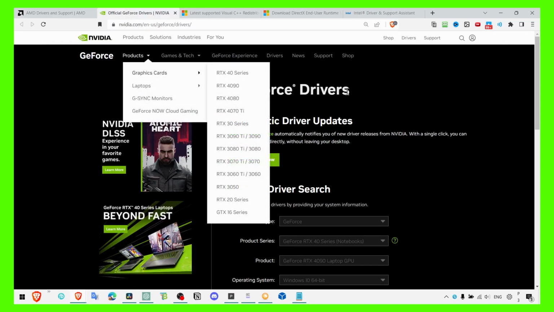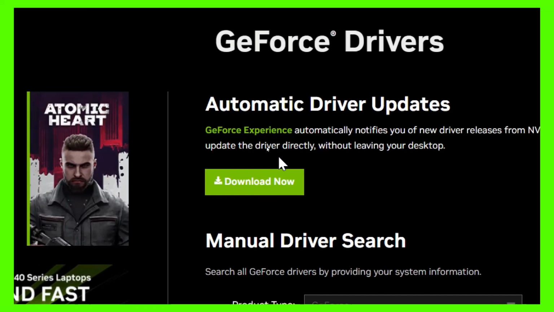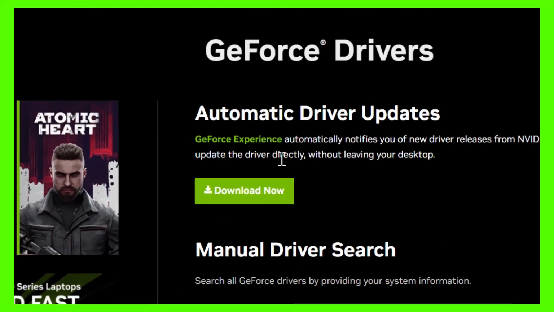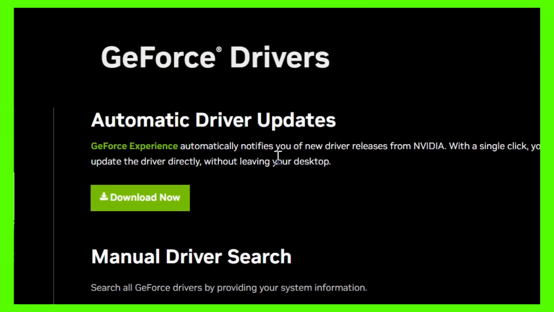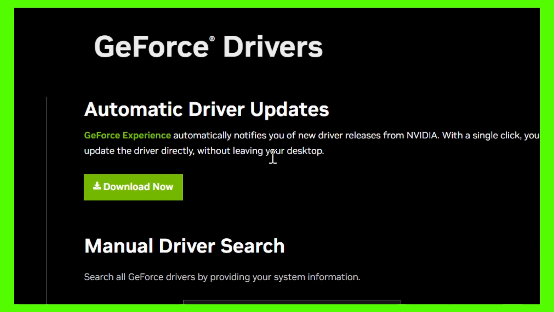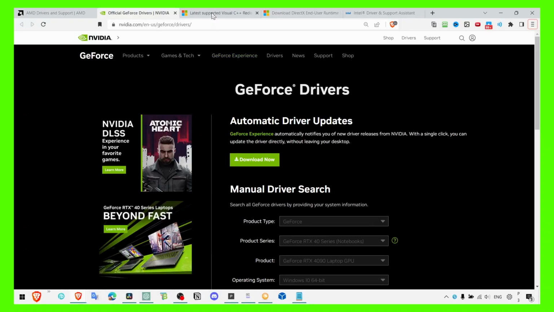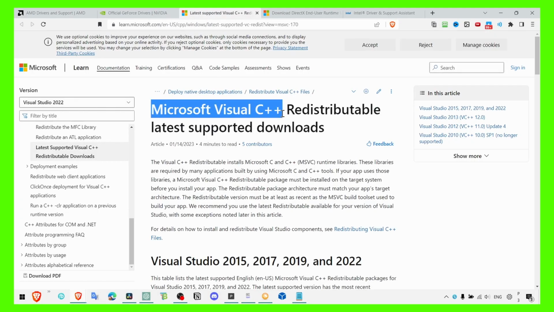And now for Nvidia users, make sure you go to this link and click on download, and this will automatically detect if there are any available drivers on your computer, and it'll just update your drivers. Okay, very good tool. And this is what you need in order to run a game properly.